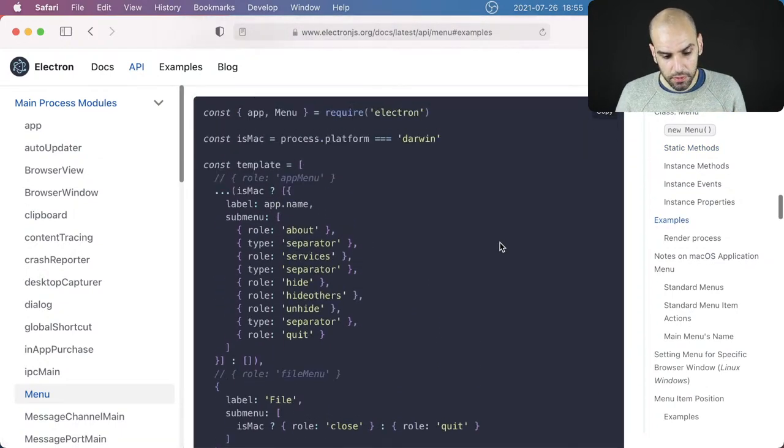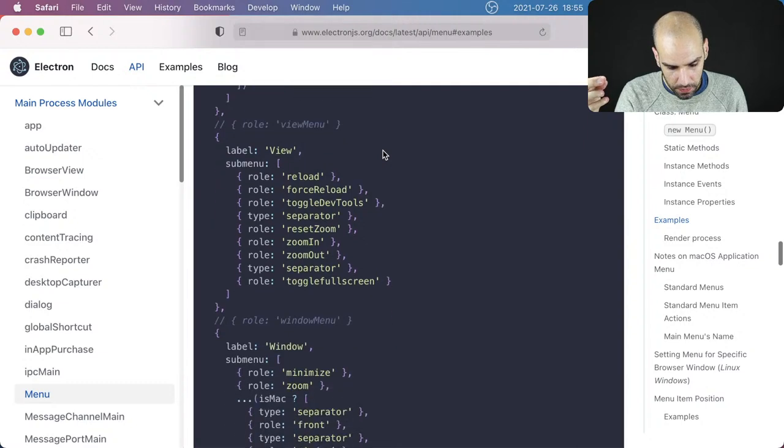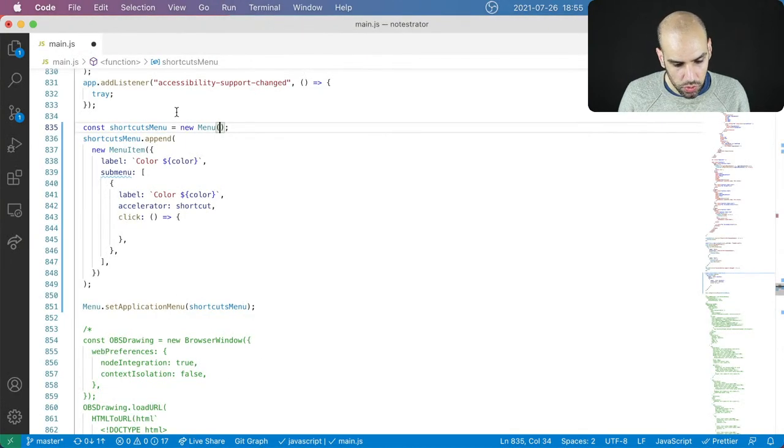So our shortcuts variable looks a lot like this template in spirit. It captures the same essence, which is all the things that we want to show up in the menu. And then they use build from template, and then they set application menu. Okay, so we can do this in a single line.